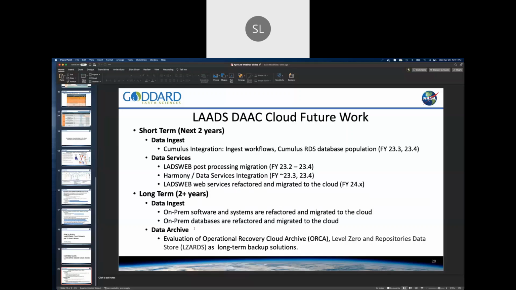The other thing we'll be doing is looking at recovery systems once we migrate to the cloud. As we migrate those, we will need to look at 2 systems. One is called the Operational Recovery Cloud Archive, and the other one is called the Level 0 Repositories Data Store, LAADS. And we'll be looking at both of those as long-term backup solutions as we migrate to the cloud. So with that, that's pretty much the end of my presentation.